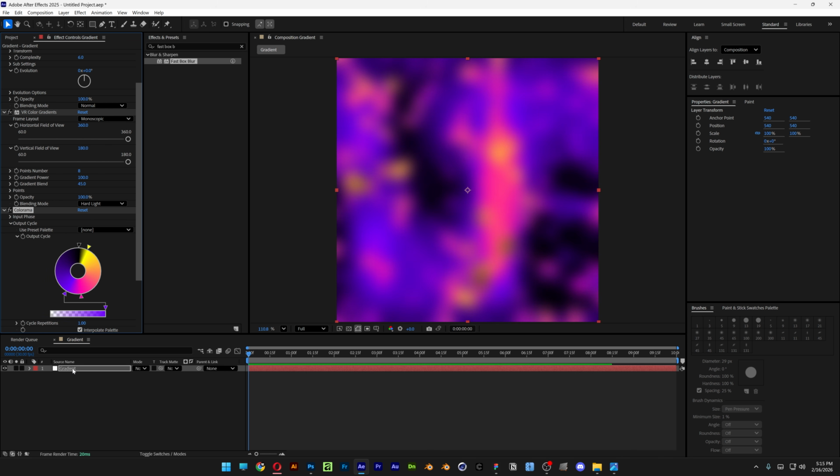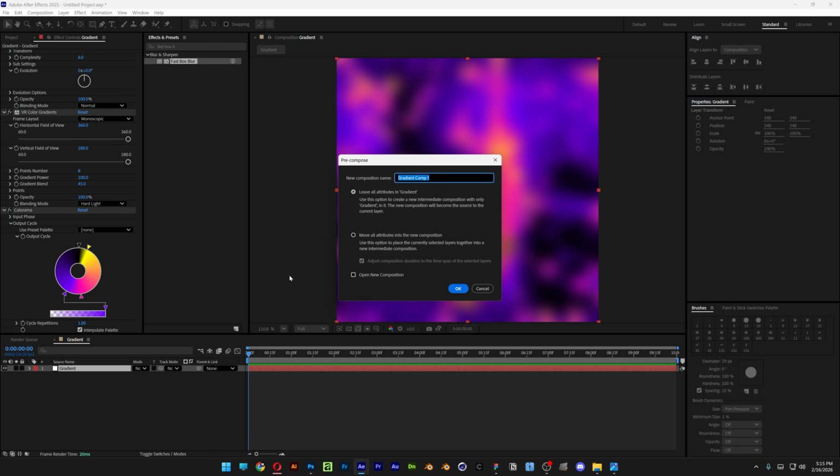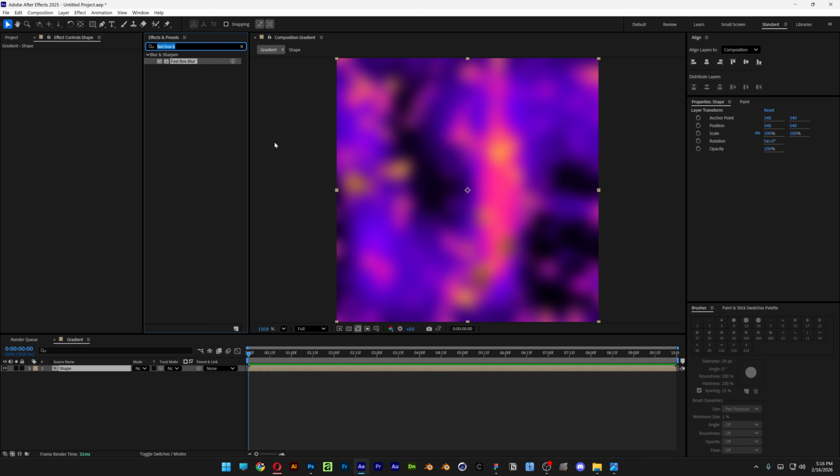And then from here, we're going to need to pre-comp the gradient layer. Right click, select pre-compose, and make sure to select move all attributes into the new composition. I'm going to rename this as shape. Click OK. And then let's go and search for a VR rotate sphere. Drag it under the shape layer.